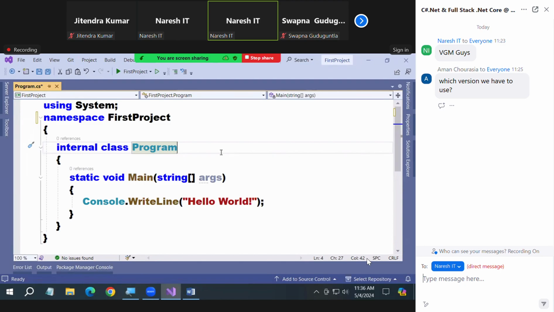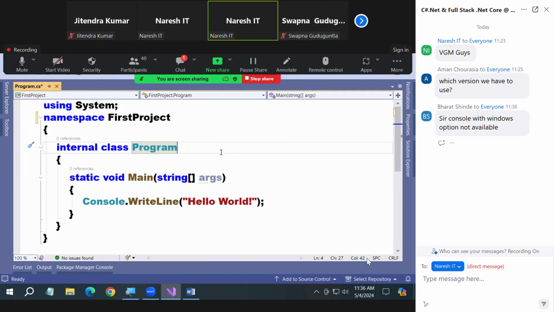C language has 3 user-defined types. What are the 3? Enums, structures, unions. So in C language, we have structures, enums, unions. But C# has 5. What are the 5? Classes, structures, interfaces, enums, delegates. But we started with classes, we'll work out the remaining 4 also going forward. But everything will be under a project.